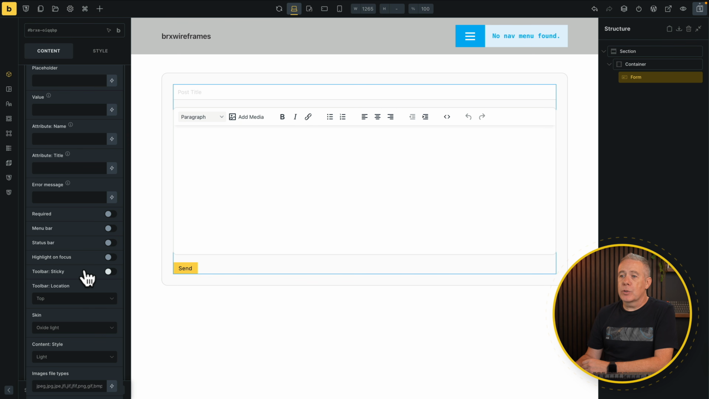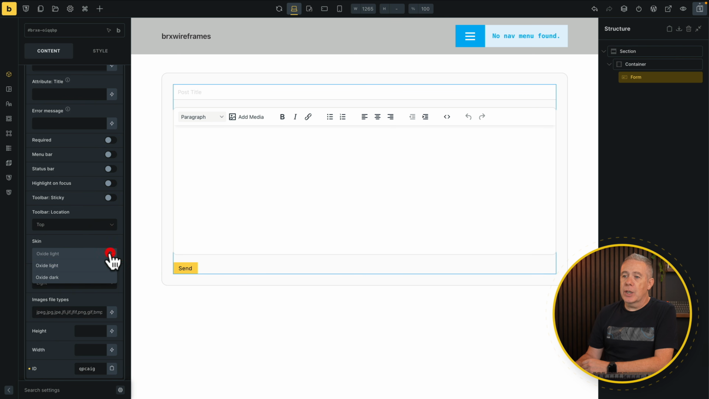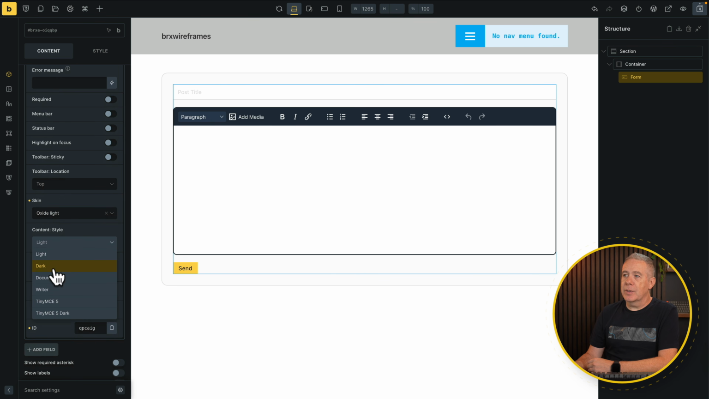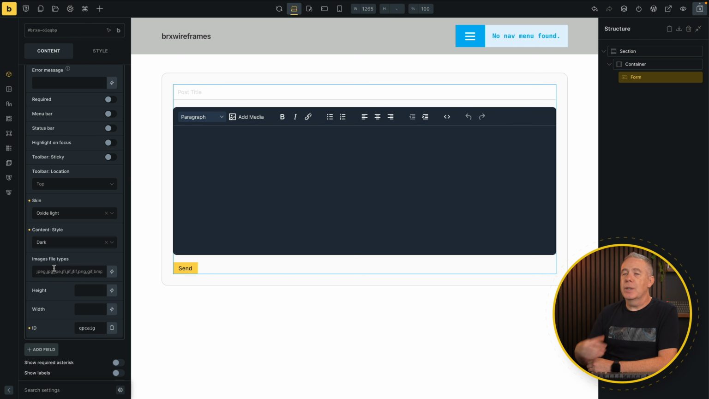And then you can set whether the toolbar is sticky, highlight on focus, toolbar position. You can change the skin. So if you want to go light or dark, so if you're working on a dark design, you can create a dark layout. We're going to light. Then you've got your content area. So again, you can change the look of this. You can say dark inside there if you want to. You get the idea. It's easy to customize the look and feel. Then you've got your image file type.